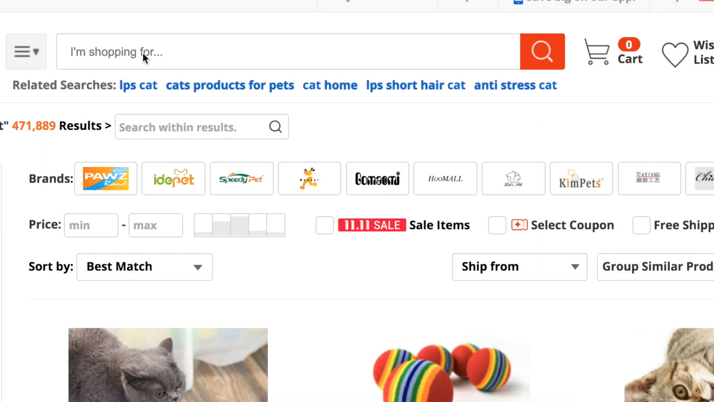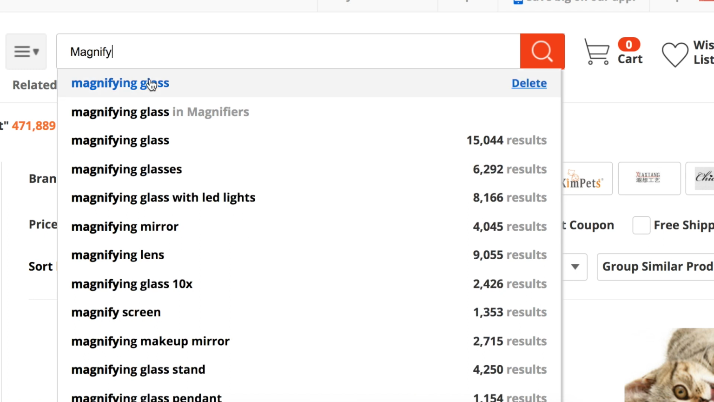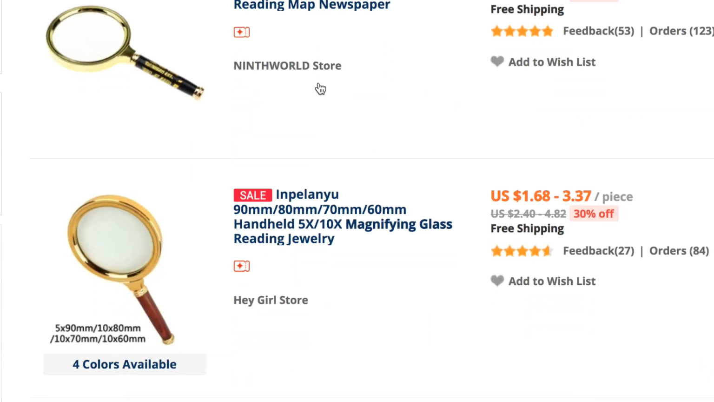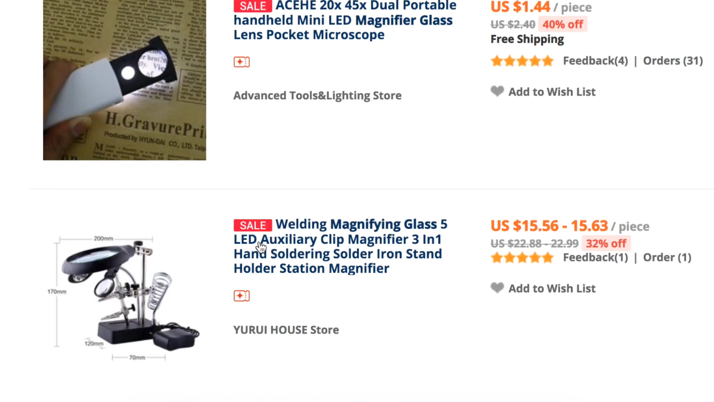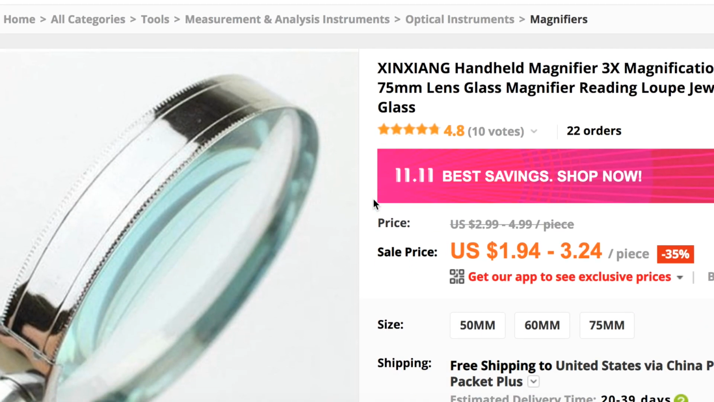This site is called AliExpress. Now, this is a Chinese website that sells extremely high quality but low cost products. So you go to AliExpress, and at the top of this page in the search bar type in magnifying glass. This is the example we're using, and you will see after we scroll down I have found a magnifying glass just like the one I want to sell, and it's for sale.